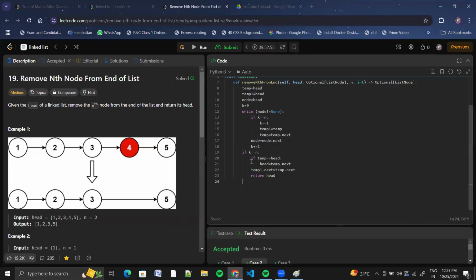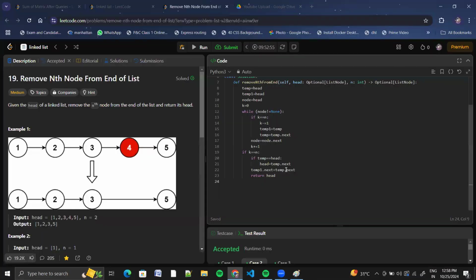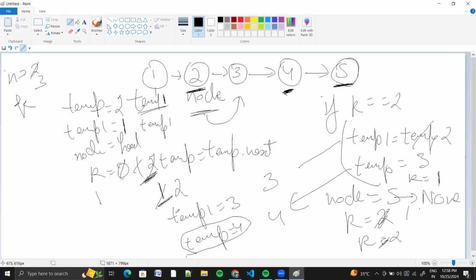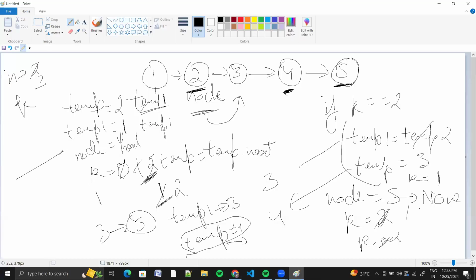So at the end we have temp1 as 3, temp as 4, and we have to delink the element at temp. That's our task. So we'll simply do temp1's next becomes temp's next. So that will be 3 pointing to 5. And we'll return the head. Anyway, the question asks us to return the head.